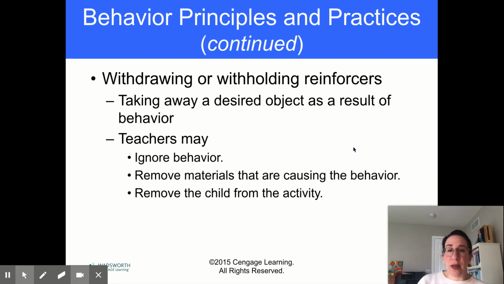So, what you should do is ignore behavior that isn't harming anyone, right? If it's a harmful behavior, you need to step in. But a lot of these behaviors are attention seeking behaviors. So, if you ignore it, it will go away. Take away the materials that are causing the behavior. If your kids are hitting each other with bats, maybe take the bats away. And that goes for a lot of things, because a lot of toys or other objects in the classroom can turn into things that kids are using in a negative way. So it's okay to take it away if somebody is using it inappropriately.